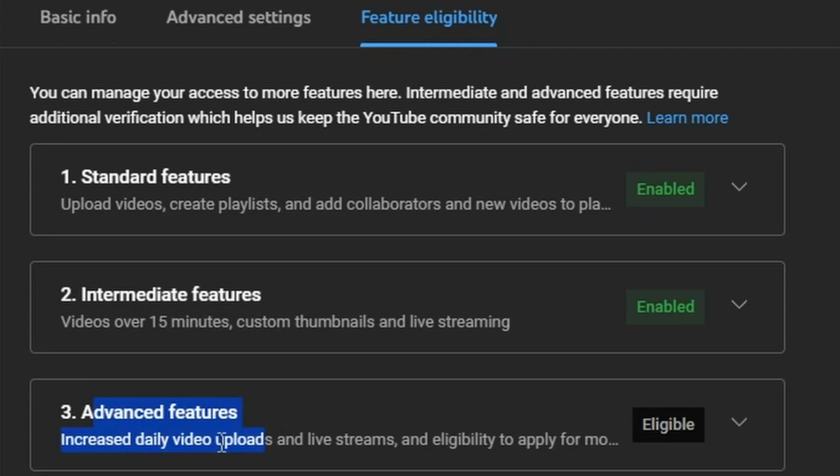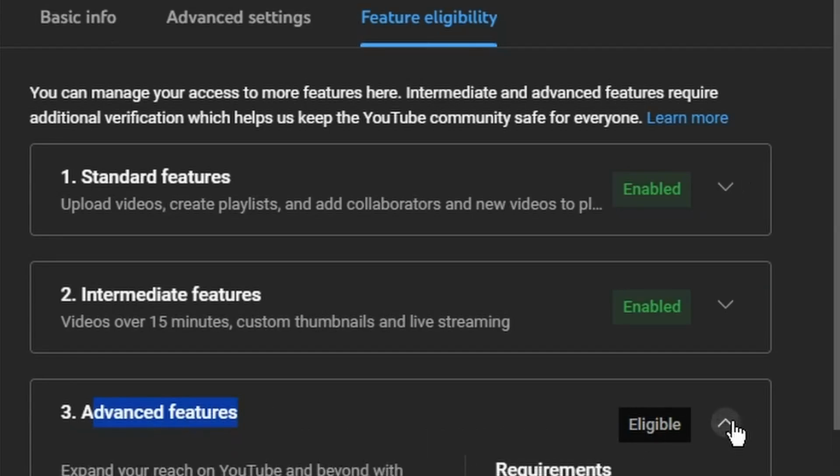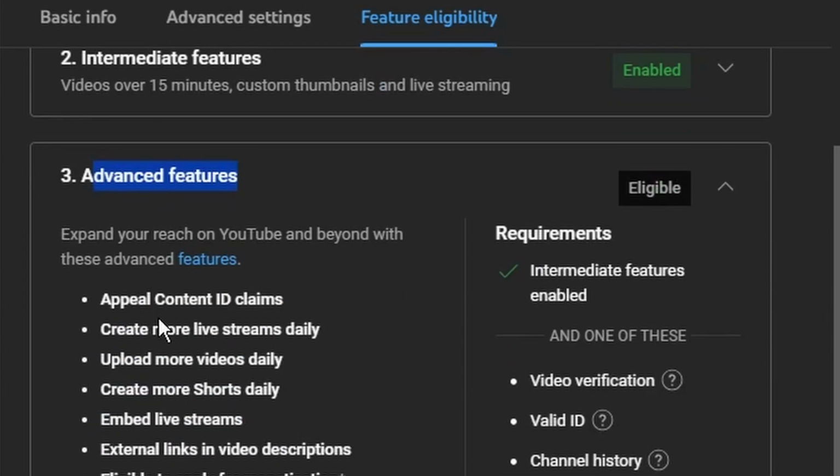What about if you haven't got the custom thumbnail? Then it probably means your account needs verifying. So you just need to verify your YouTube channel and then that will appear.